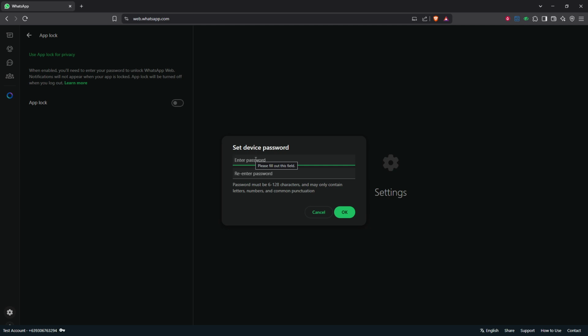This step is crucial because it ensures that only you can access your WhatsApp messages on the web. Choose a password that's both secure and memorable for you. Once you've decided on a password, go ahead and enter it and then confirm it to make sure you haven't made any typing errors. Finally, there's an optional step you might find useful.